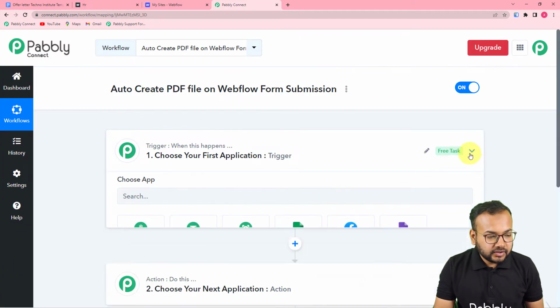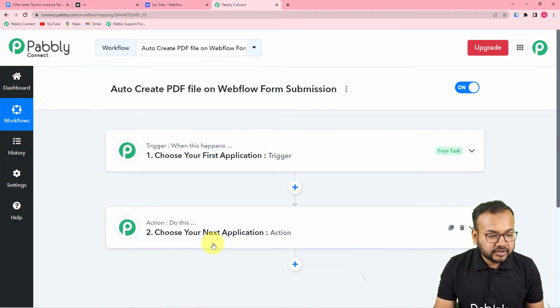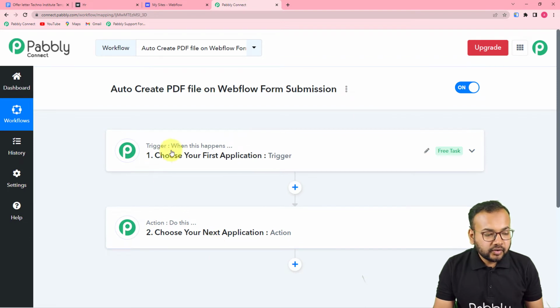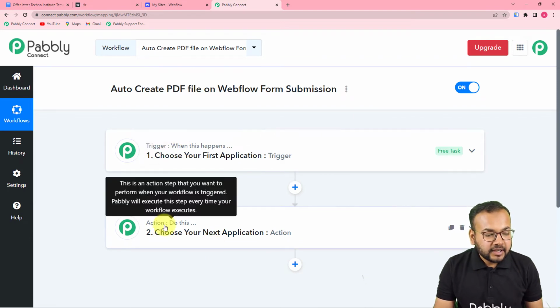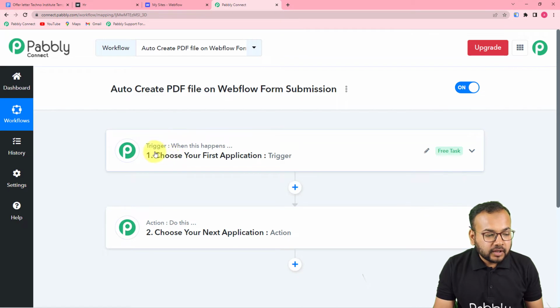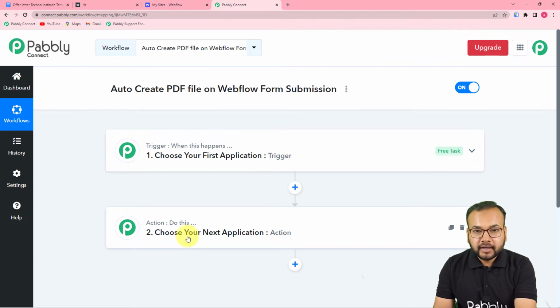On this page, you will see the trigger and the action. This automation is going to work on this trigger and action. The trigger is the event which is going to start this workflow, and the action would be the response to that trigger. In our use case, the trigger would be the submission of a Webflow form, and the action would be to create a file, an offer letter, and send that offer letter to the employee on Gmail.